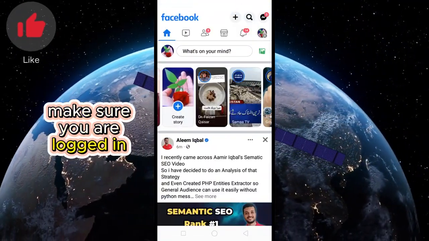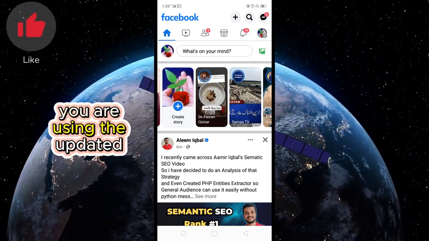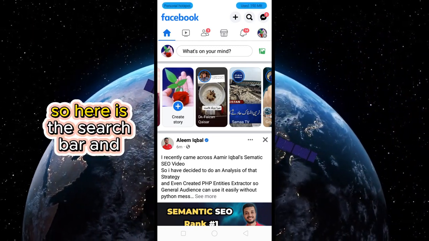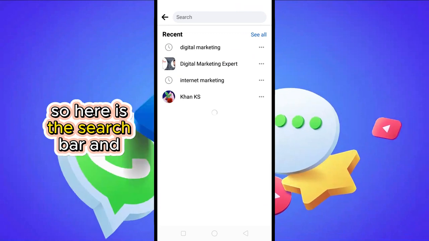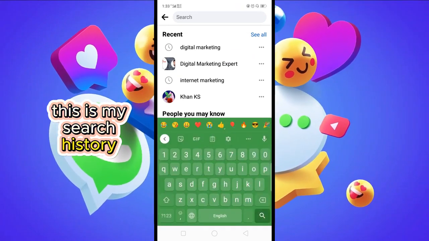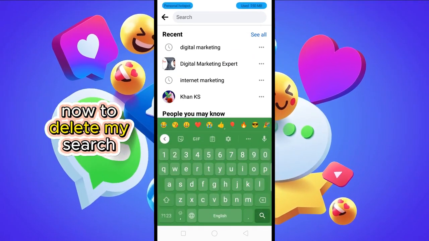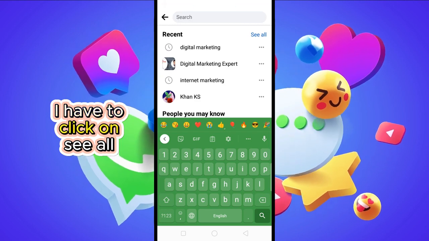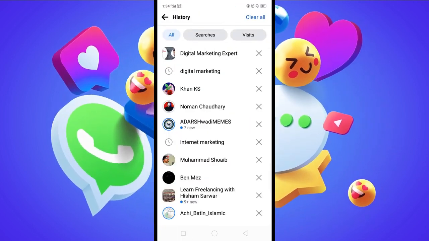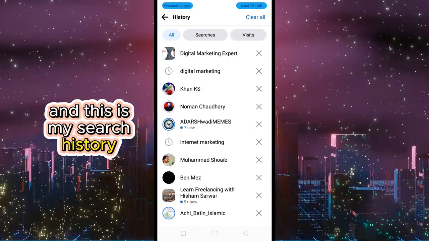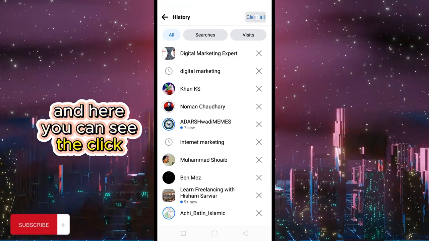Make sure you are logged in and also make sure you are using the updated version. So here is the search bar and this is my search history. Now, to delete my search history, I have to click on See all, and this is my search history, and here you can see the Clear all option.